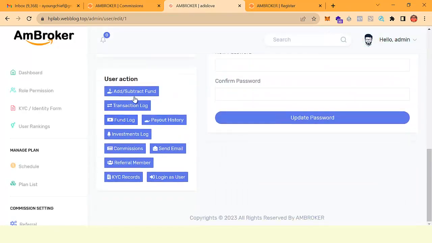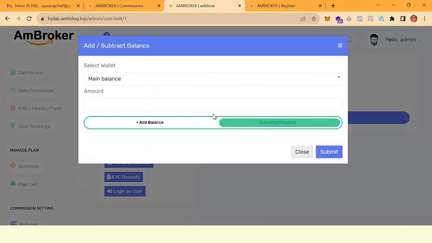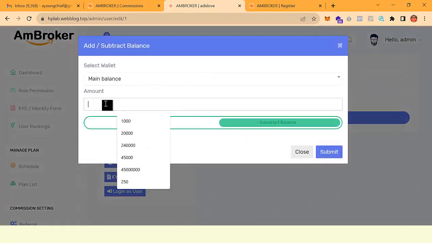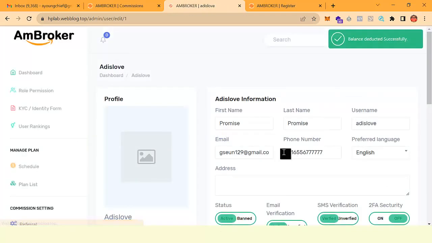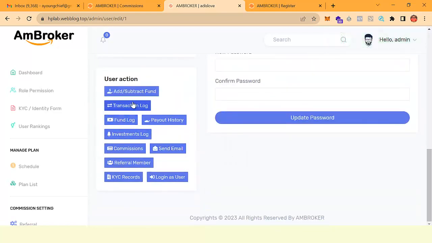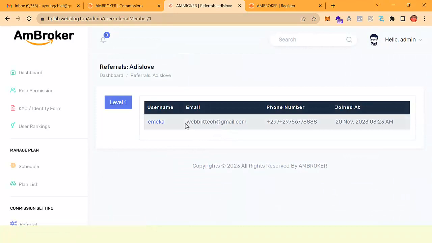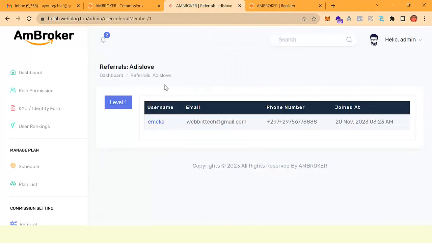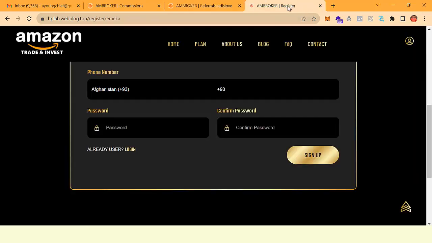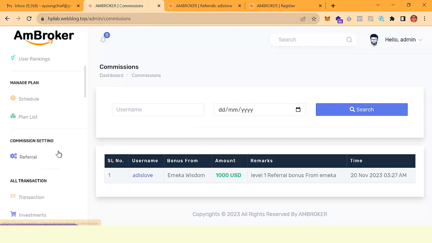You can even subtract from his account. So let's say you want to subtract, so you click on subtract. From main balance, you want to subtract $20. So you can click on submit. Can you see that? You can subtract, you can see his transaction log, you can see his fund log, his payout history, investment log, you can see his commission, you can see his referral members. So we click on this now, we'll see who he referred. Can you see that? So you see admin has the power to do and undo on this particular script. Can you see that? Admin really has a lot of power to do and undo.